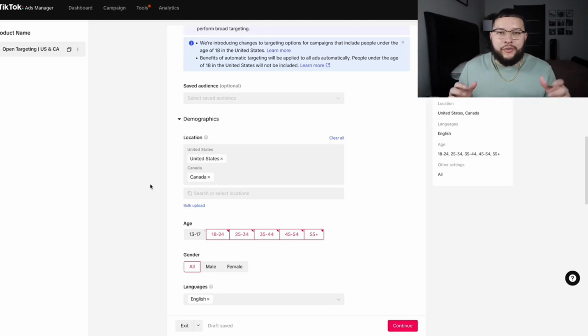Just keep in mind that if you have a regular TikTok ads account, you can only target the United States and Canada right now. You can't target the big 5. The only way to do this is to actually get an agency account. If you want me to make a video about that, I can do that as well.